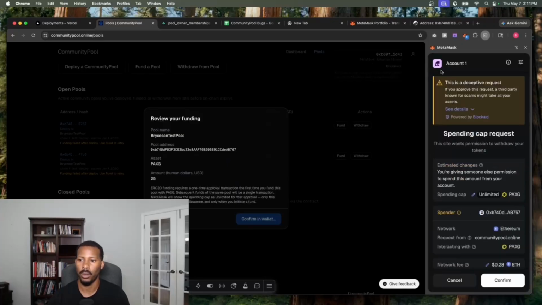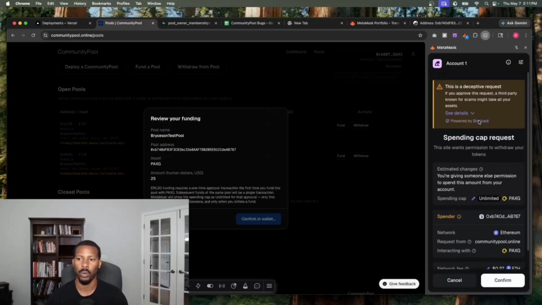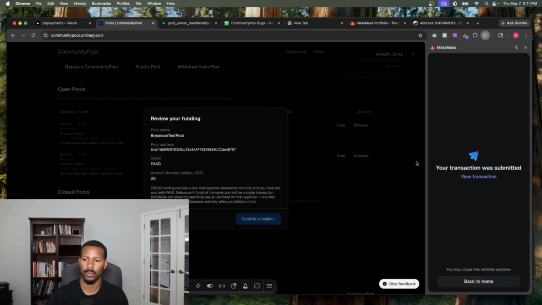Confirm in our wallet. Over here, we have a warning again from MetaMask. As this CommunityPool app grows and has more users, then I'm sure that this warning will disappear. Coinbase doesn't have a warning, Cash App doesn't have a warning, but it's because this is an app with one user on it, it's going to have a warning. So that is the spender, that is our contract, that's correct. PaxG requesting from our app, CommunityPool, and then a network fee is going to be 27 cents worth of Ether. So let's confirm.